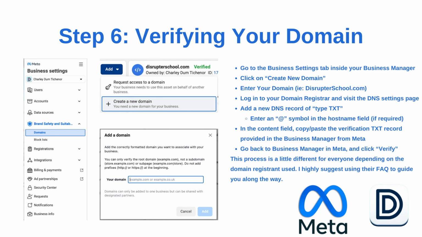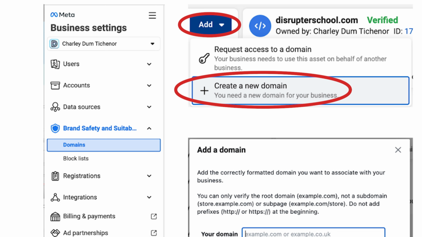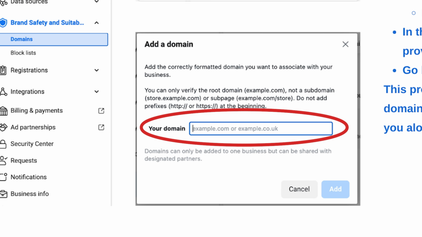Step number 6, verifying your domain. This is required and can feel a little challenging or complicated, but I promise they've made it very easy for you. First, go to the business settings tab inside your business manager and go to the brand safety and suitability section. Click on domain, and then from there, click add and create new domain. Enter in your domain here. We don't need any HTTP or www. For instance, you could just type in disruptorschool.com, although it's probably better if you put in your own business.